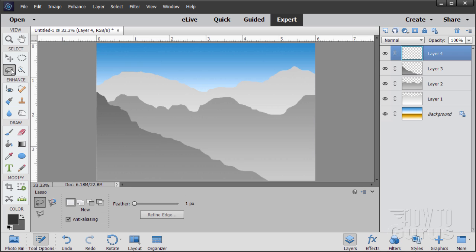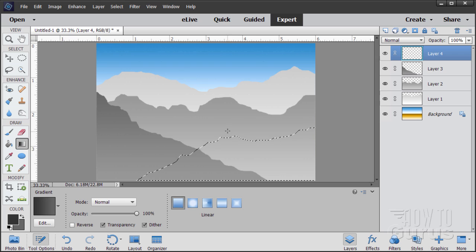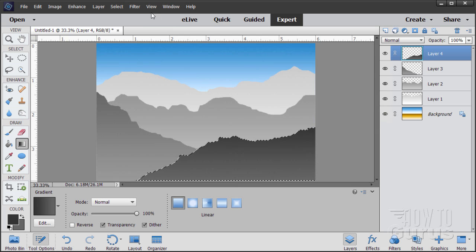Let's go back up to the lasso tool and come over here, in here somewhere is good. And then start outside and then just begin drawing kind of a little squiggly line like that. And just come down here somewhere. And then straight across and straight up until you overlap that starting point. And there's our right side mountain range. Back to the gradient, come above that selection, pull straight down, and that fills that one in, and then deselect.